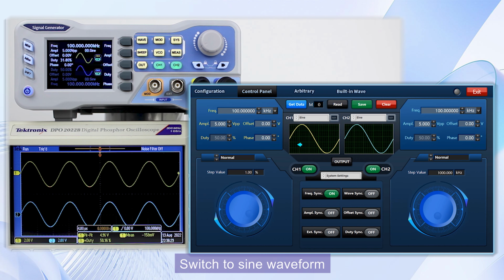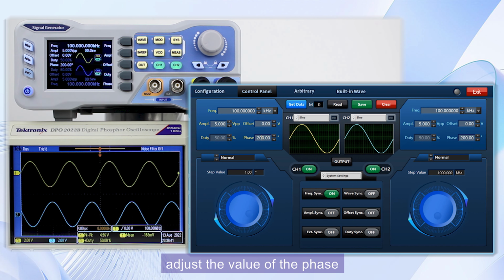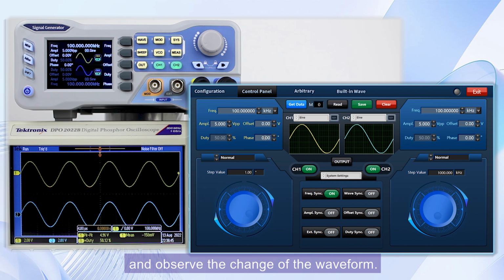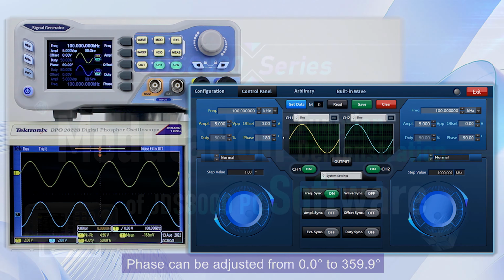Switch to sine waveform. Set the parameters of the phase. Adjust the value of the phase. And observe the change of the waveform. Phase can be adjusted from 0 degree to 359.9 degrees.